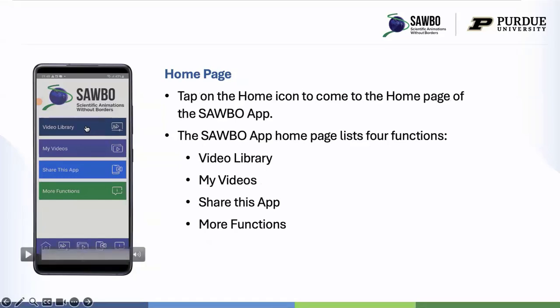There's a video library that will take you to the place where you can access all the videos that are online. My videos are the section where I've downloaded the videos. They're sitting on my device. I can also share the app itself. And there's more functions, and the more functions allow you to contact us, take surveys, give feedback, change the interface language of the app. There's multiple other functions that a person can look at as well too.